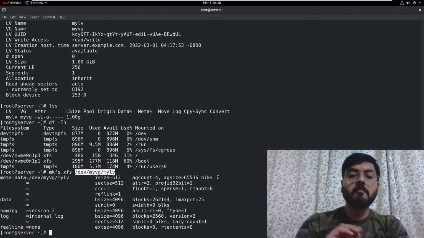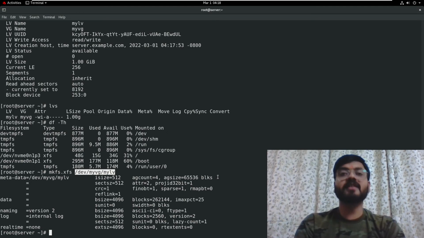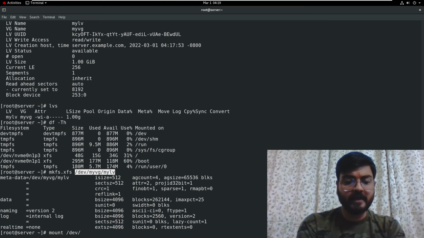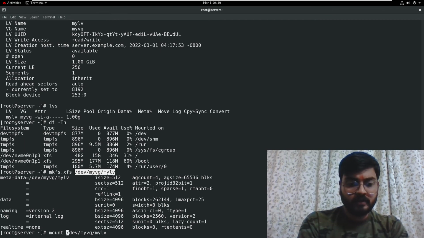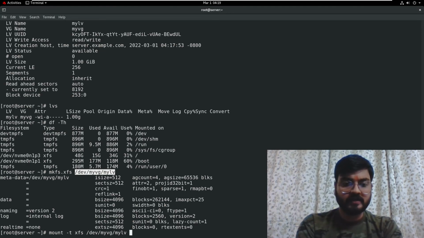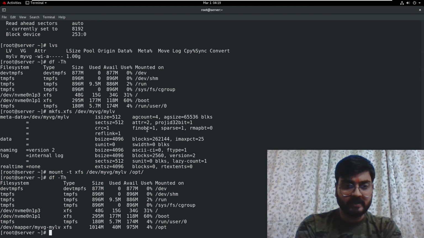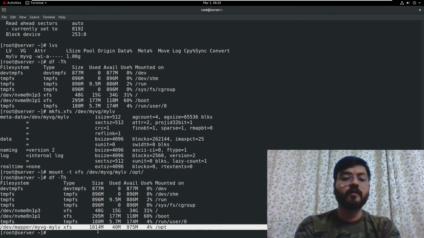Now we need to mount this into your operating system to use it. So I'm going to mount /dev/myvg/mylv with mount -t xfs, where the file system type is xfs. I want to mount from where to where: the source path and then the destination path. I am mounting it on /opt, and now I am checking. This /opt is now coming up, earlier it was not. This /opt size is 104M.